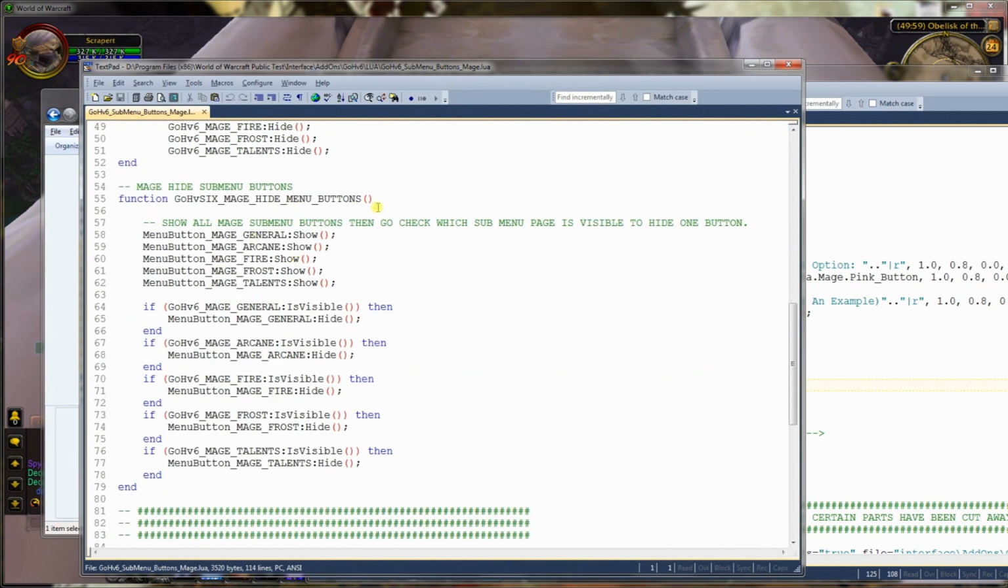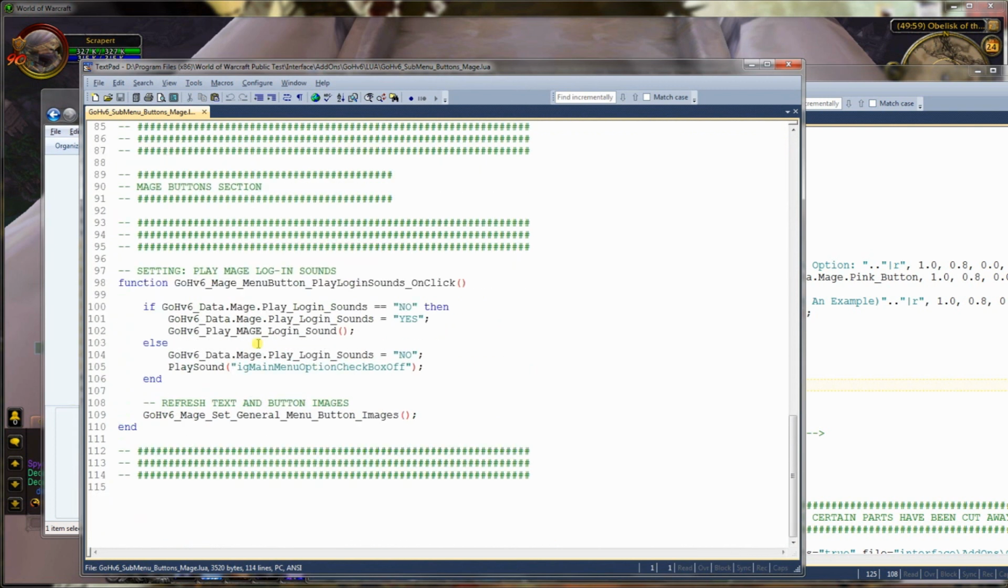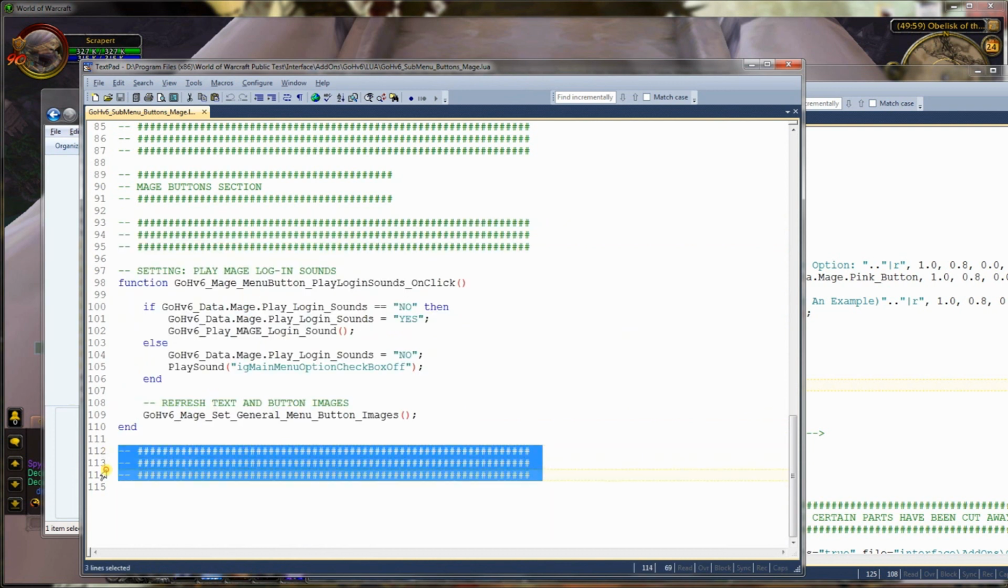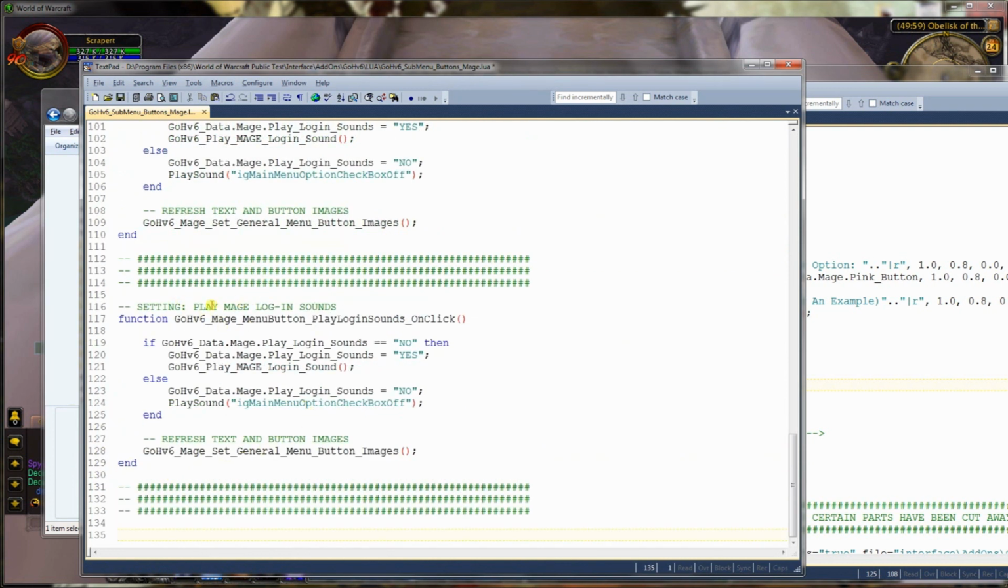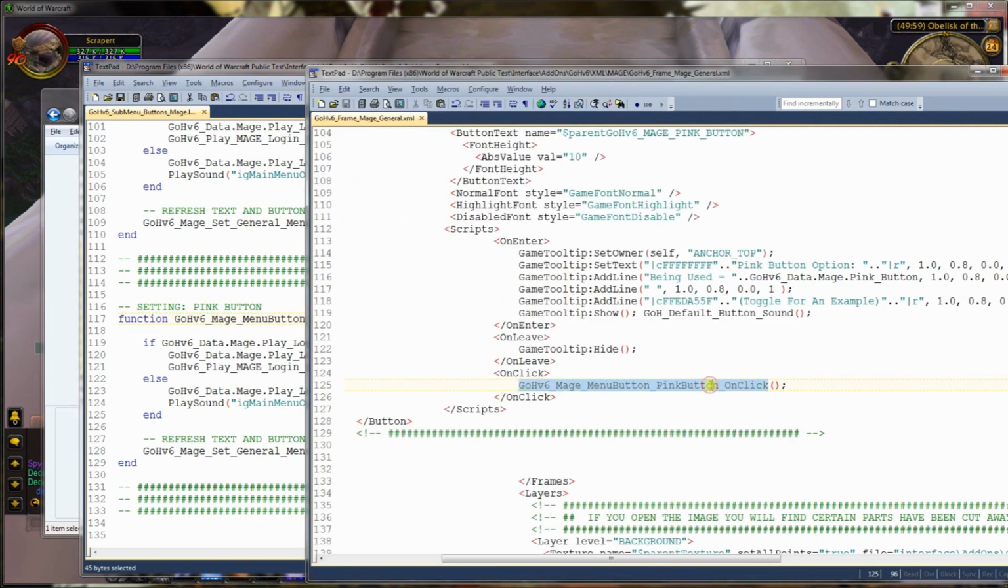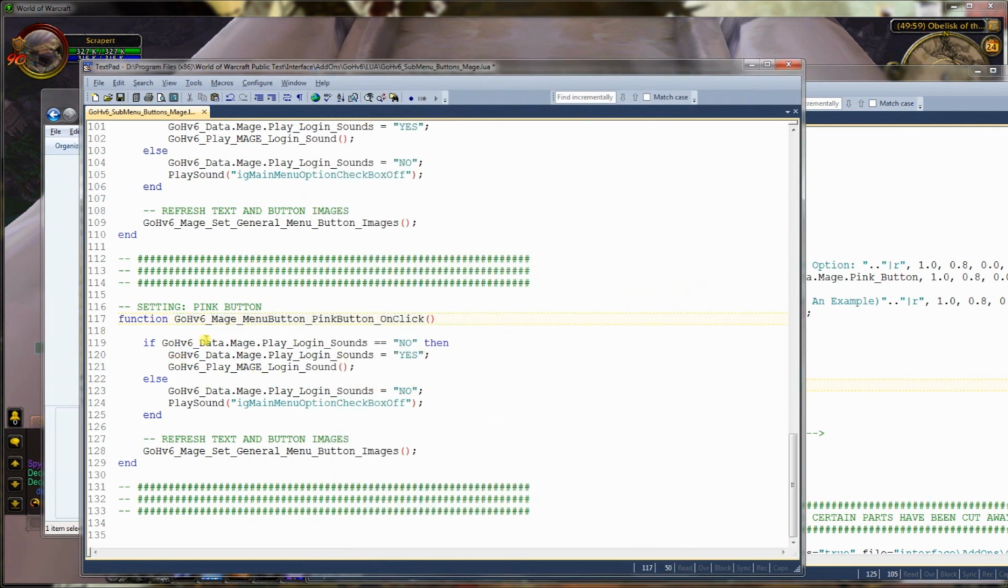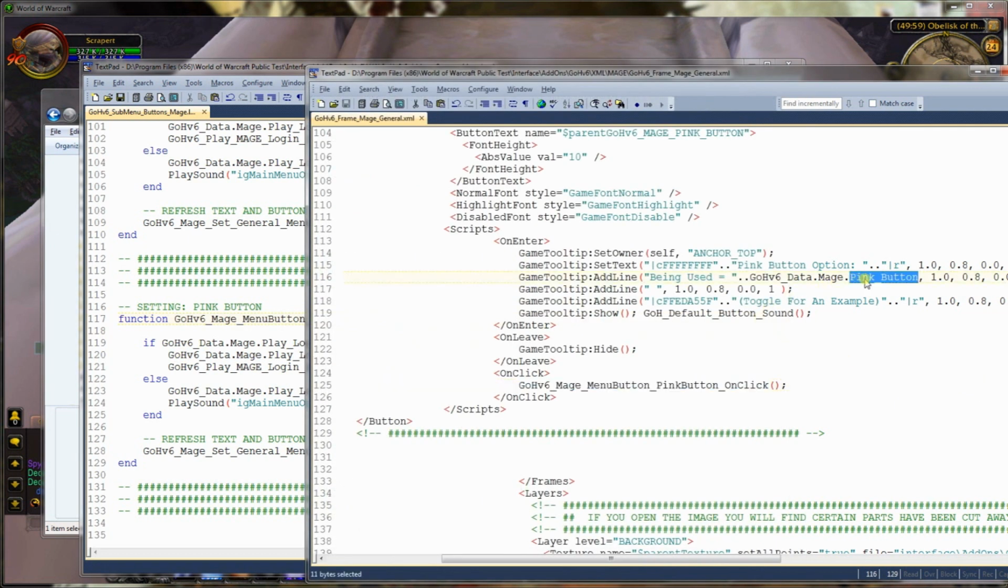There's our general tabs. And if we keep going down, that's our log on one. So let's copy that, paste it, change that to pink button, which would be whatever function you're actually calling. We change that to what we called it here in the XML.